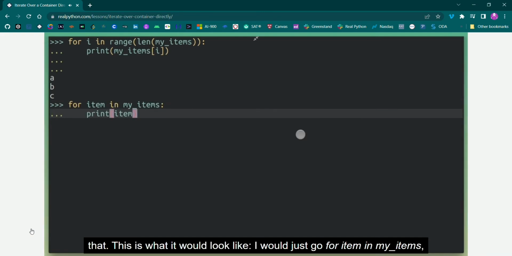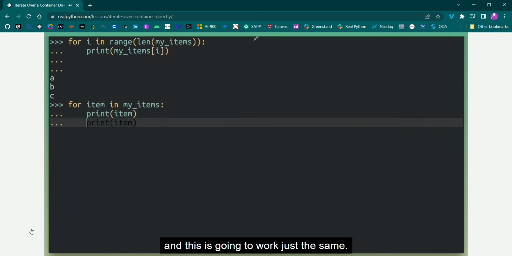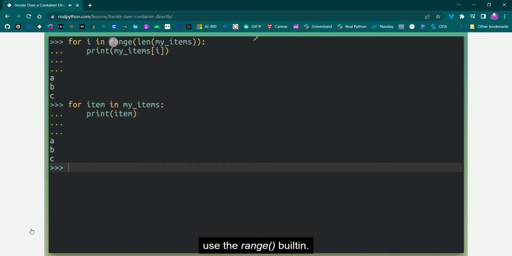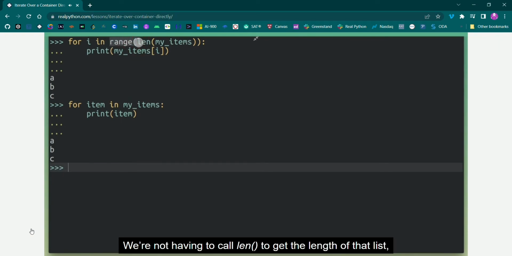This is what it would look like. I would just go for item in my items, which is nice because now we're actually giving a real name to this variable, calling it item. We completely got rid of the i and the indexing here, and this is going to work just the same. So this implementation is much more Pythonic. It got rid of the need to actually use the range built-in. We're not having to call len to get the length of that list.